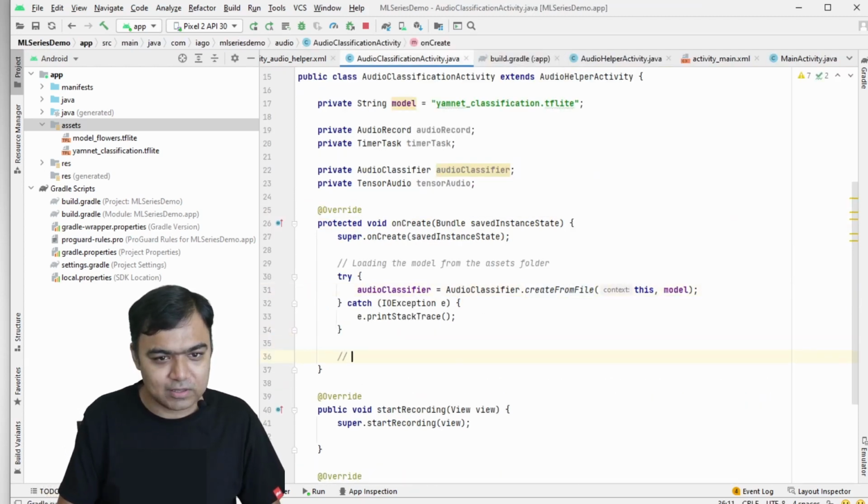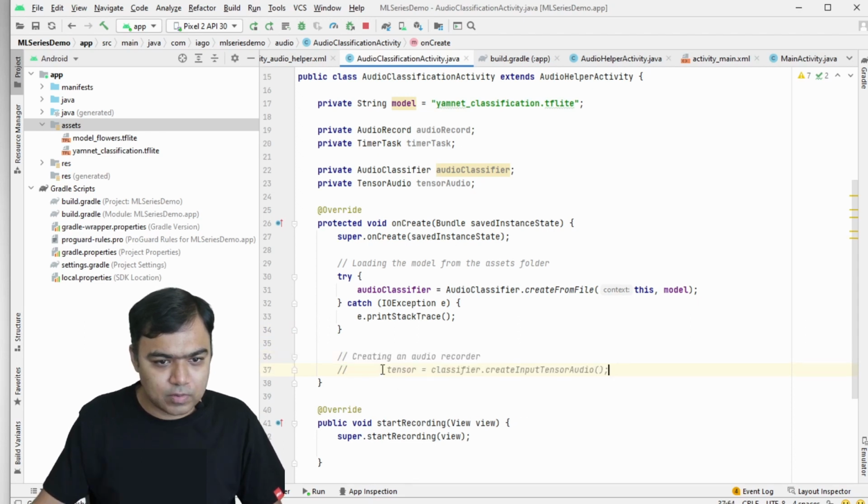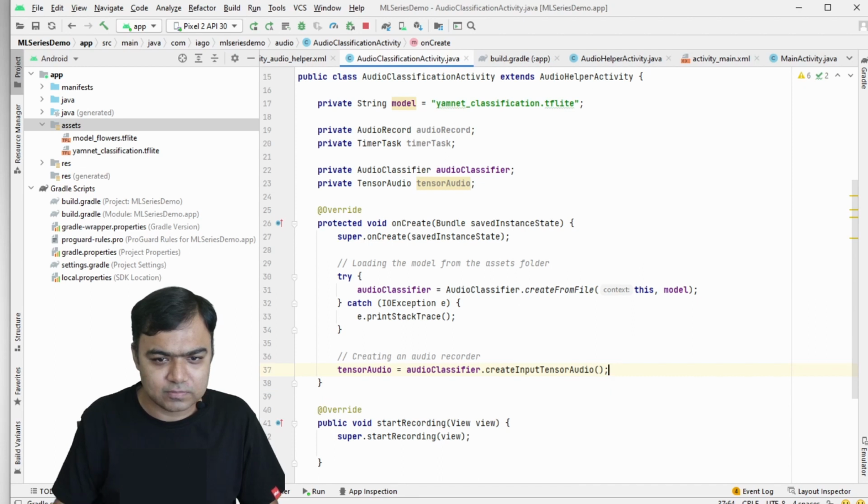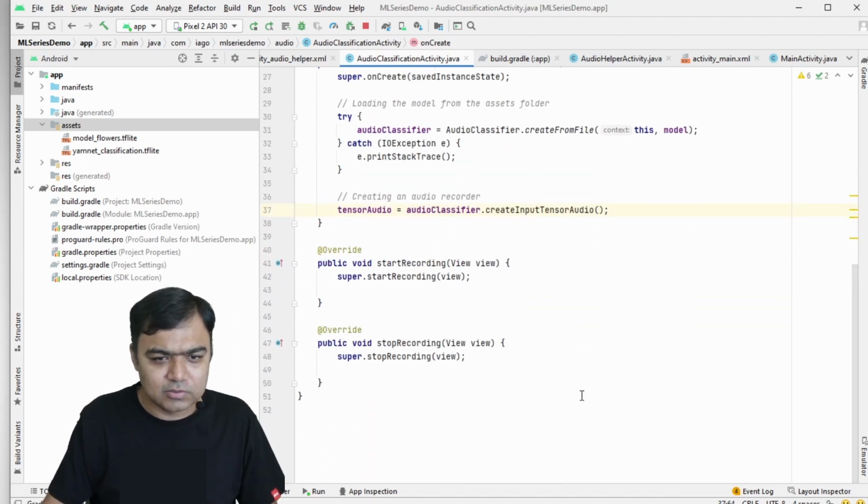The next thing is we will create the tensor audio. This would be our tensor audio, which would use the audio classifier to create the input tensor audio. So we have these two things to help us start recording.